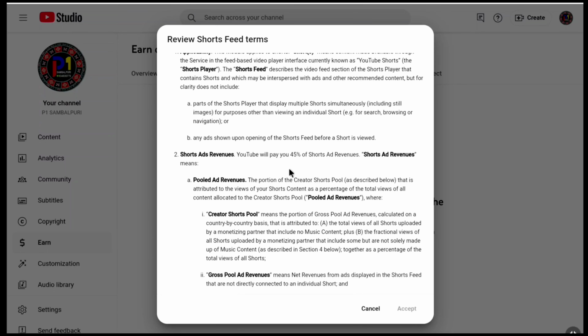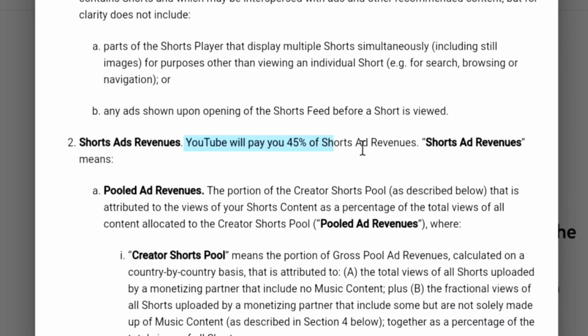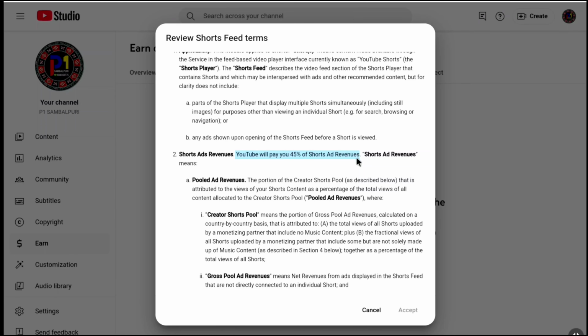And here's the important thing you should know. YouTube will pay you 45% of your Shorts ad revenue and they will take the rest of it, which means 55%. And for longer videos, as you know, it is the opposite. YouTube will take 45% and you will be given 55% of your ad revenue. But for Shorts, it is different. It is lower than that. So you have to keep this in mind. And if you want to read more about how it works, then you should give it a read.